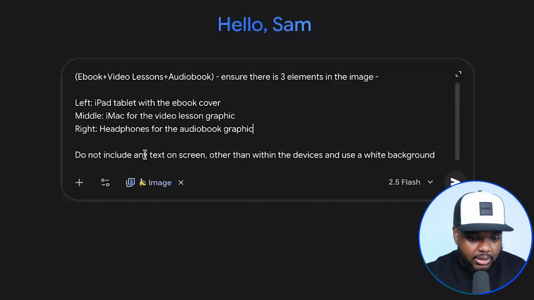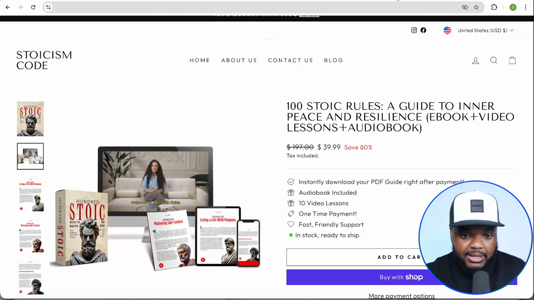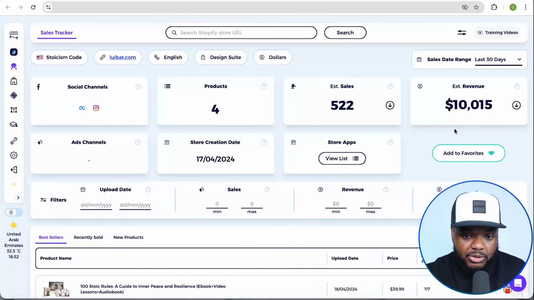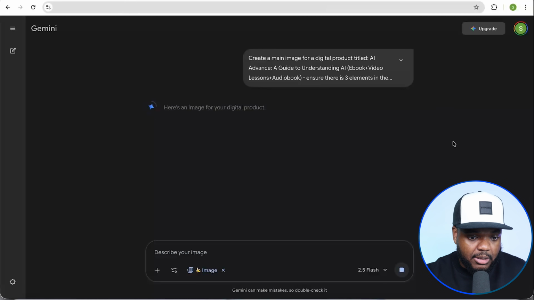I'm also going to say, do not include any text on screen other than the devices, and use a white background. So essentially, I'm just replicating what this site has done, the site that has brought in estimated revenues of over 10K. So what I'm going to do is just click on submit, and let's see exactly what it's going to be able to come back with.